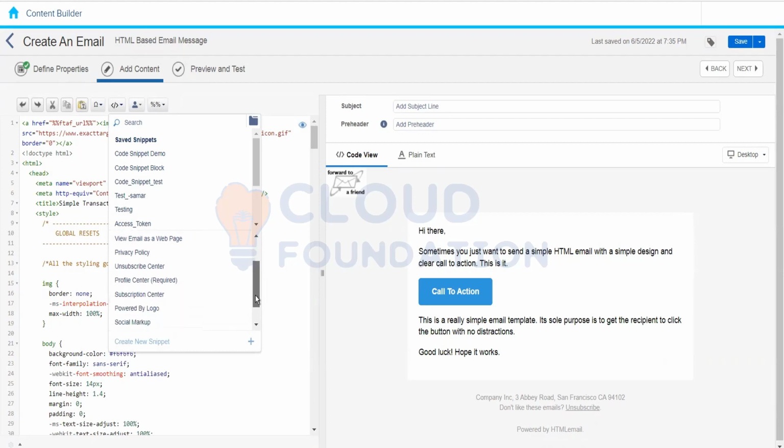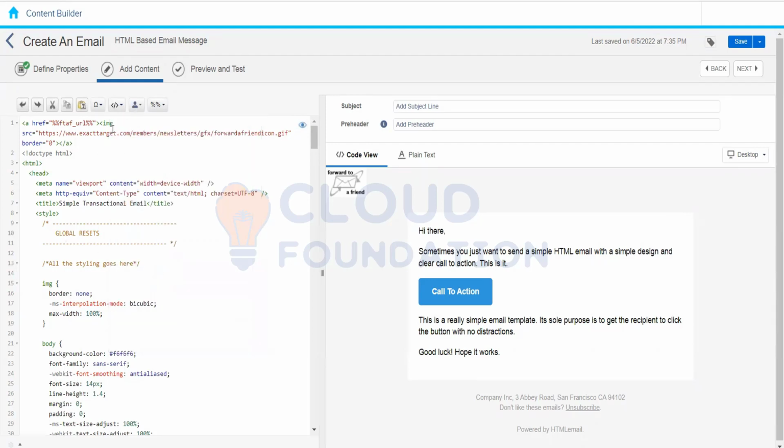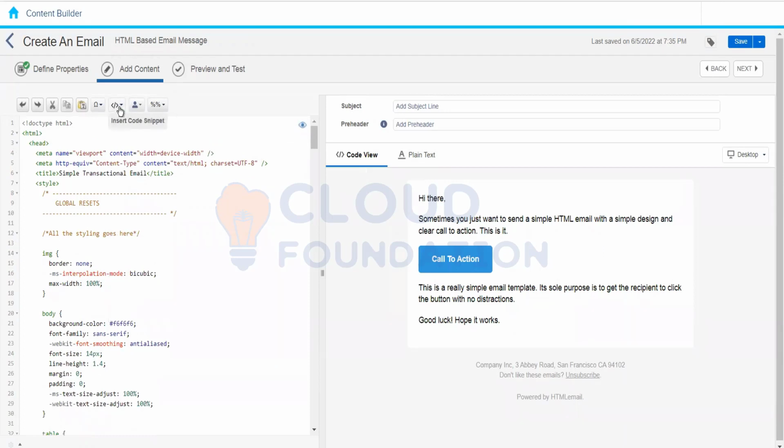Then we have unsubscribe center, profile center, and all these things, right? Track email opens. So the important ones are track email opens. If you want to track the open activity, then we have to include this one. And the mandatory ones are profile center and this one, physical mailing address. So we generally use these two. And if you want to track the email open, we will use this one for sure. And apart from that, based on the requirement, you can utilize the given code snippets.